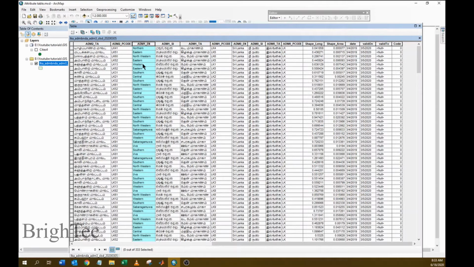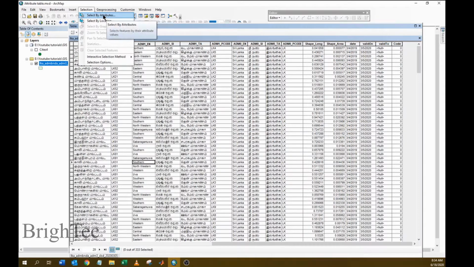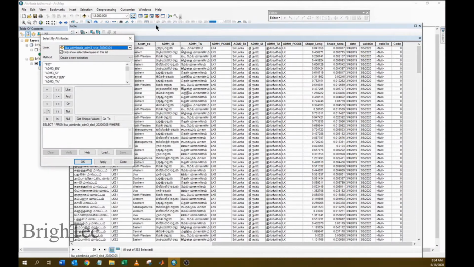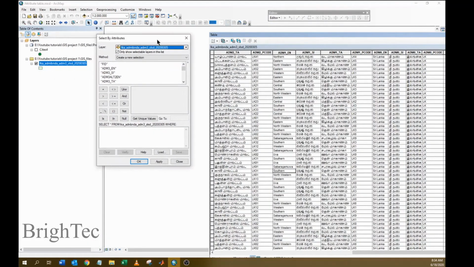Let's say I want to select all the records with the southern attribute in it. So you can see there are several records with the southern attribute, and I want to select all the records with the southern attribute. To do that, you have to go to selection by attribute. Here you have to select the particular layer and keep it as create a new selection.